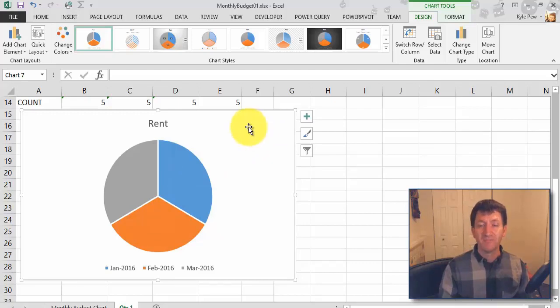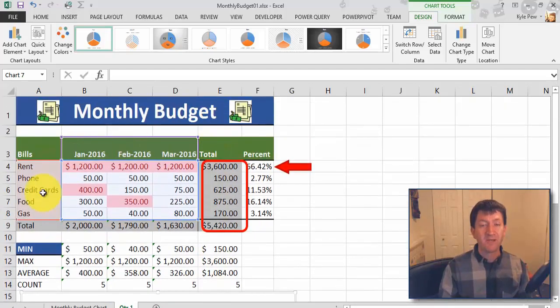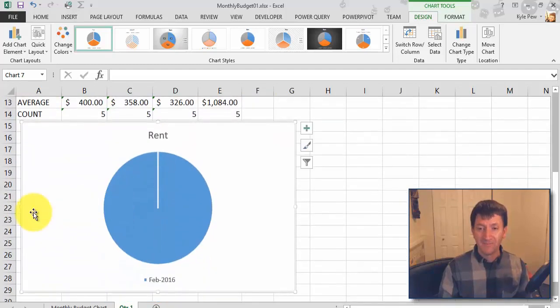I'll select my chart, scroll back up. Remember the color-coded areas? Now let's say I only want a specific month. I only want February. So I'm just going to grab the blue bar, just shrink that up. Let's grab this side as well. Let's shrink that up. And now I've just got February data. Oh, but I'm only looking at rent. That's weird. February rent. It's not much of a pie chart.